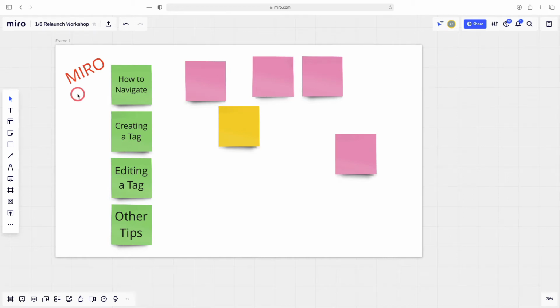All right, so this is going to be a brief overview of how to get started with Miro. We're talking about how to navigate, creating a tag, editing that tag, and then a couple of other tips. So first, how to navigate.